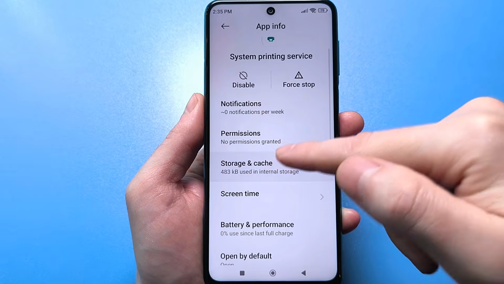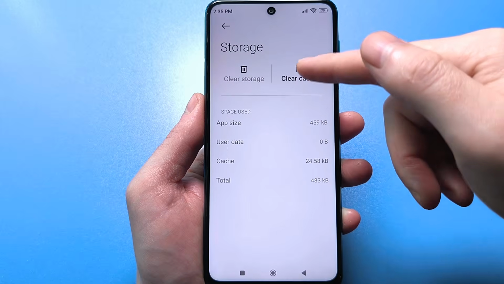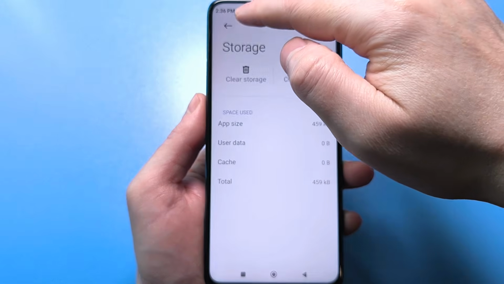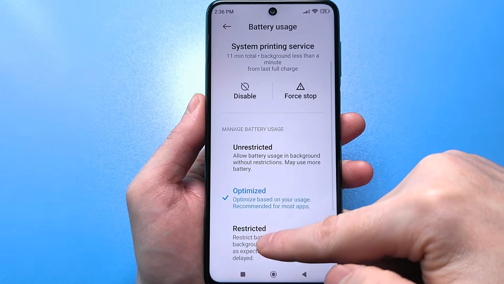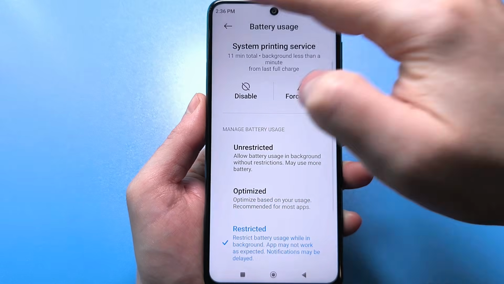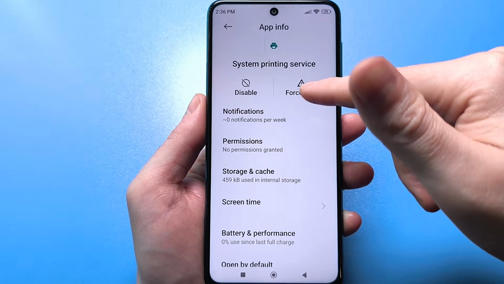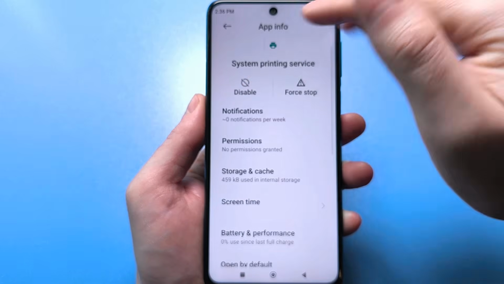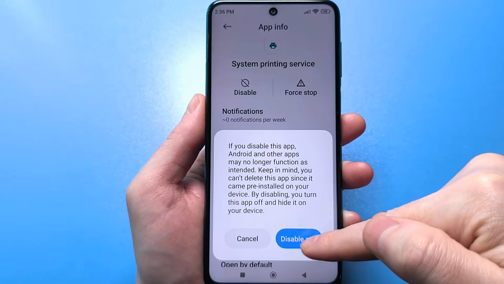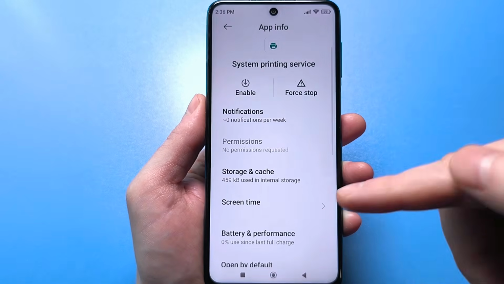Here you need to clear the storage and cache, to clear the data for this app. In battery and performance, set the optimization mode to limited. Then click stop, click OK, and then disable if you have this option. Click disable. Disable the app.